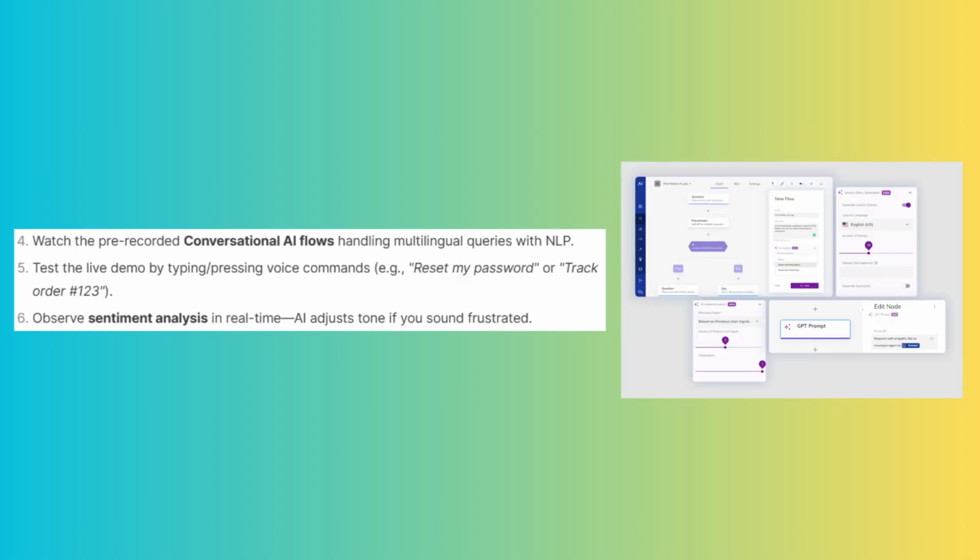Watch the pre-recorded conversational AI flows handling multilingual queries with NLP. Now, test the live demo by typing or pressing voice commands, e.g. reset my password or track order #123. Observe sentiment analysis in real-time. The AI adjusts tone if you sound frustrated.